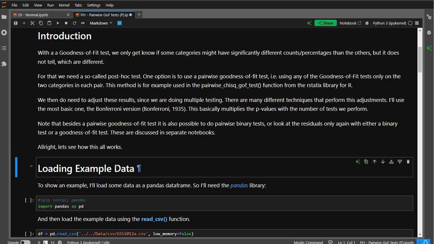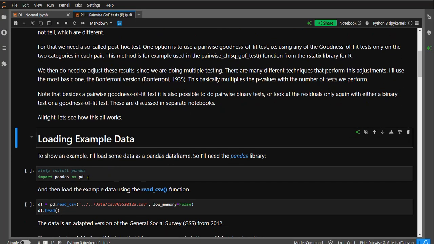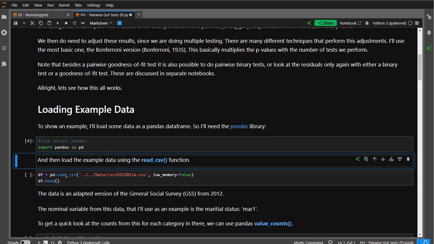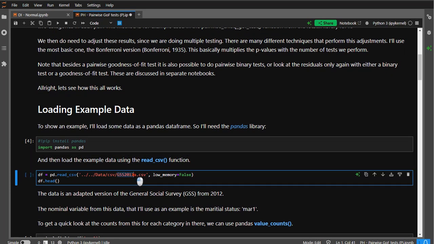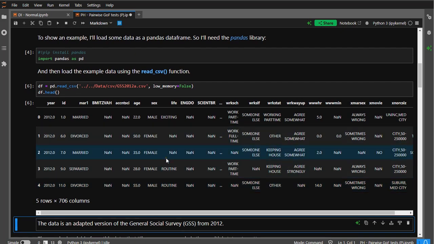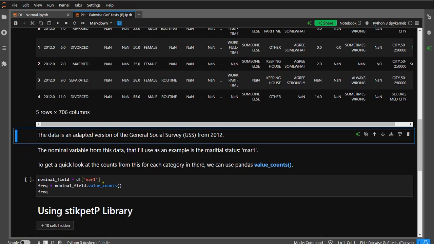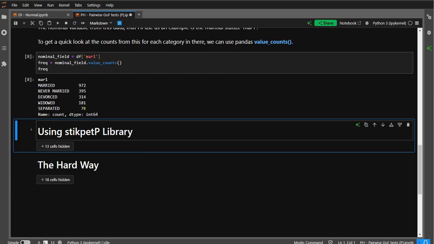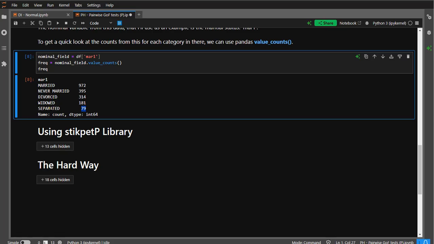To show you how this can be done, I'll load some example data. Therefore I first load pandas, so I can use their read CSV function to load the General Social Survey from 2012, adjusted for some example purposes. I don't need all their data, I just need one nominal field, so I'm using the marital status, which was written as mar1.